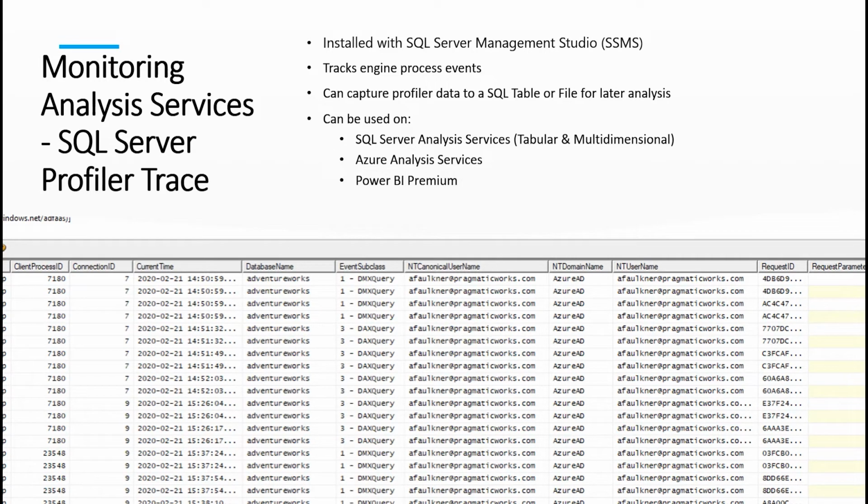SQL Server Profiler is installed with SQL Server Management Studio, or SSMS. It tracks engine process events such as the start of a batch or a transaction. It captures data about those events, enabling you to monitor server and database activity. For example, user queries or login activity.